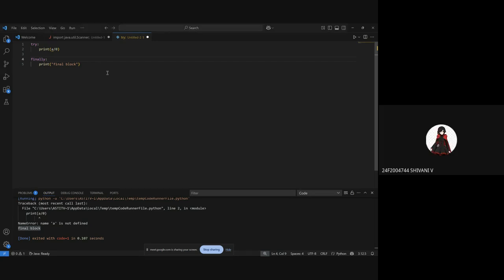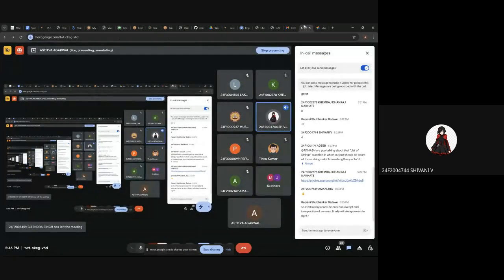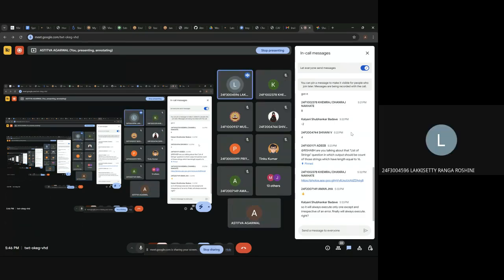So if anything happens, finally will be executed. Am I right, sir? Yeah. This is the main use of try and except blocks only. If anything happens, finally will work only. Okay, is this only used for handling errors? Yeah, this is the main basic for handling errors only.